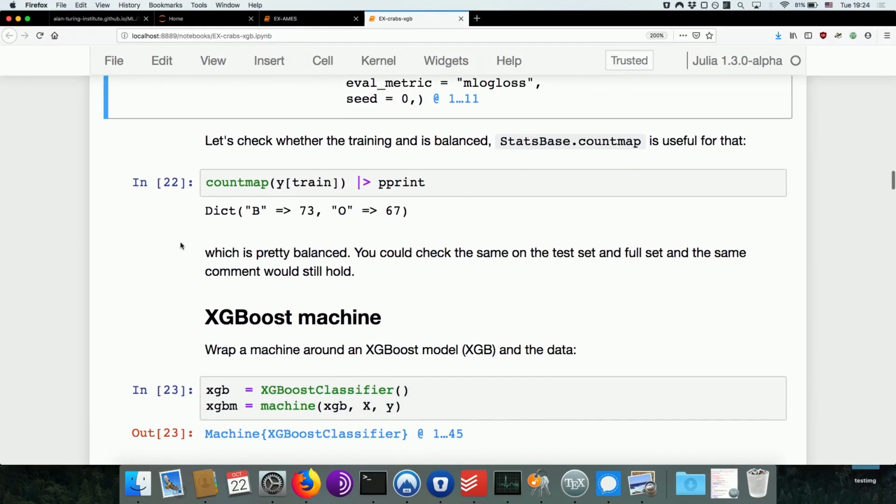So you can check whether the data is balanced. In this case, it's actually almost perfectly balanced. If you did this count map of y, of the full target, I think there is perfectly 100, 100. So it's really a bit of a toy example, but that's fine.